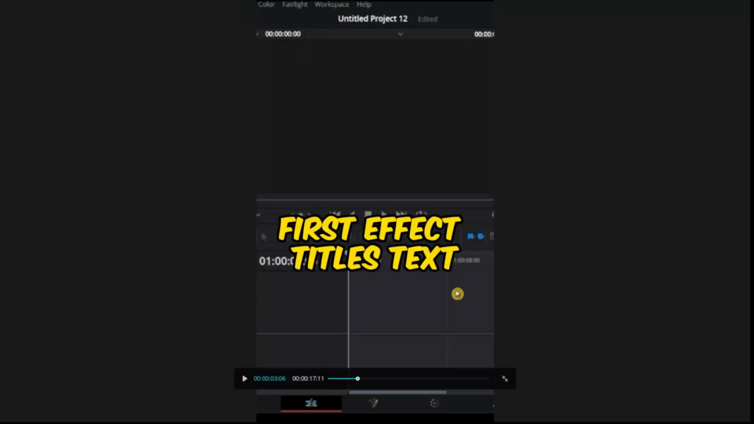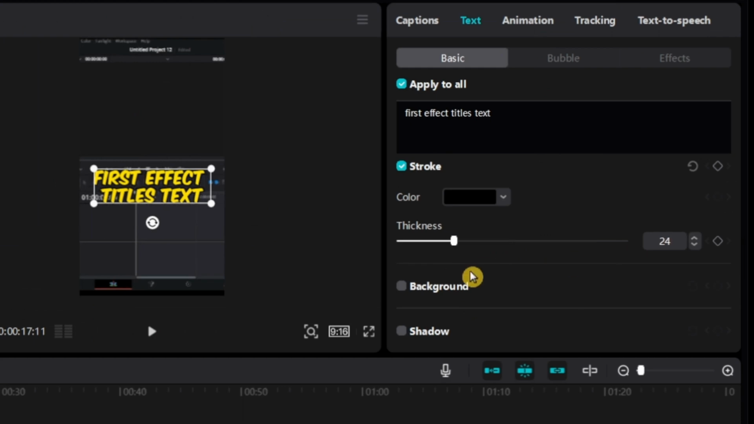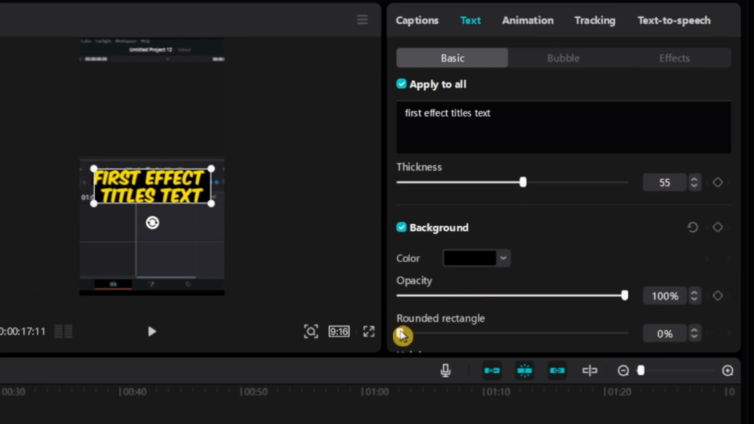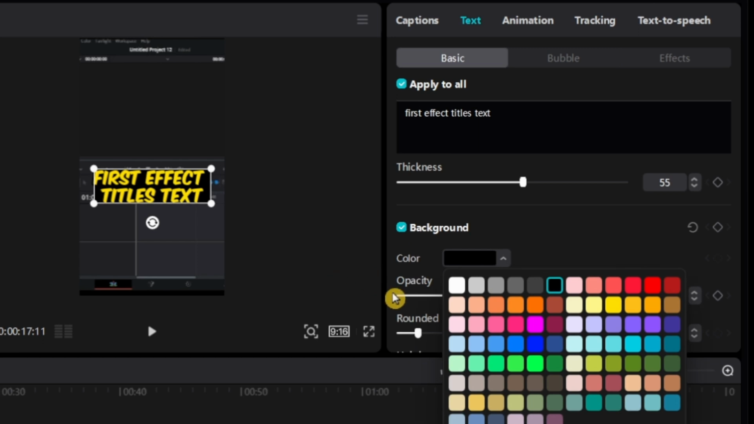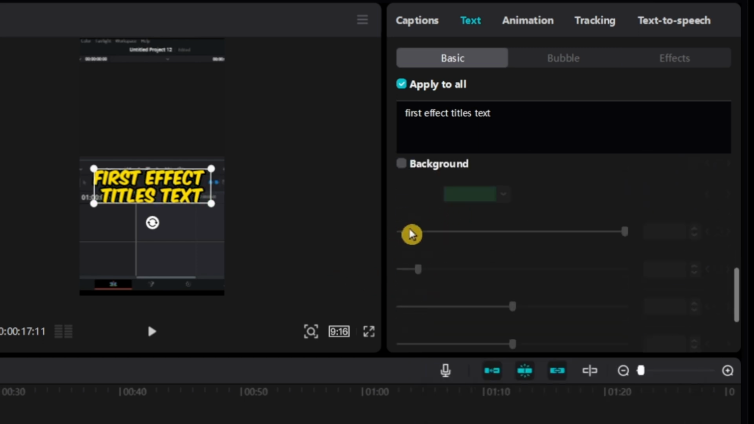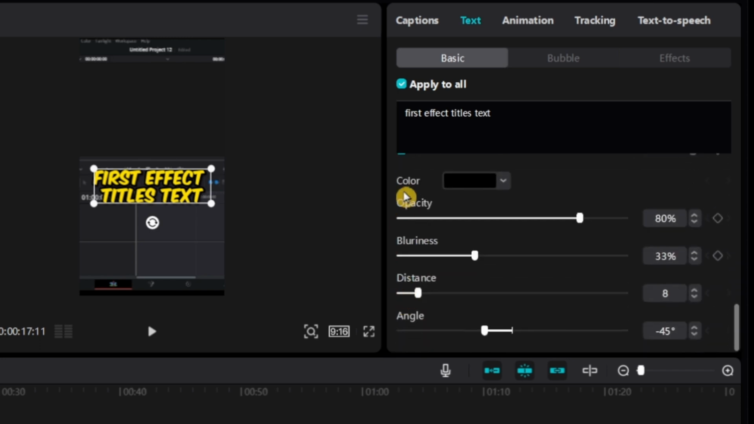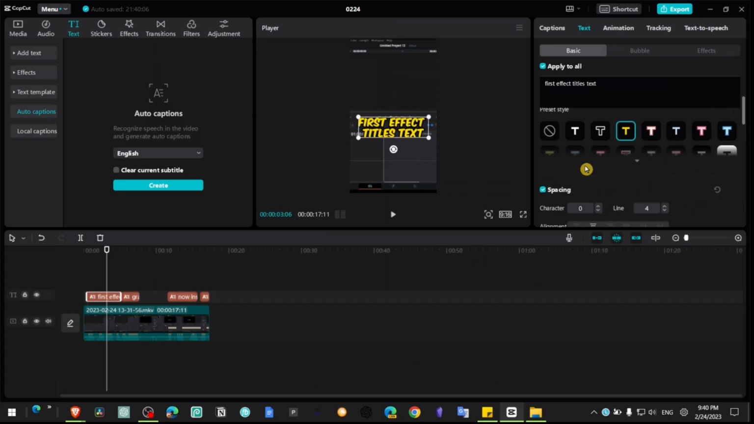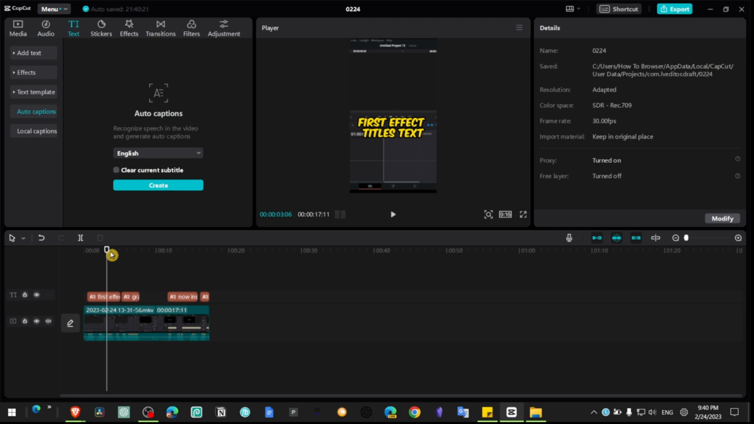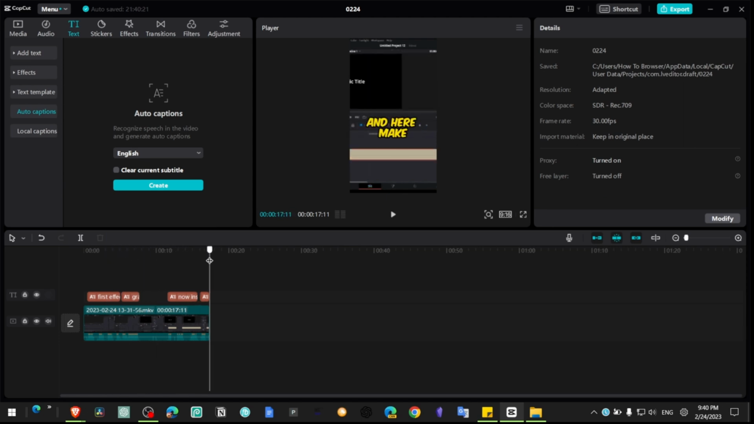We also have background, but I will not suggest you to use background because it doesn't look that great, and you really don't need background, but you can add background. As you can see, white background, any background you want, very accessible and really fast. You can also add shadow, and now as you can see, when you talk you're gonna have the text right there.